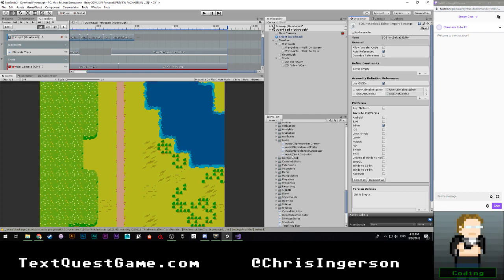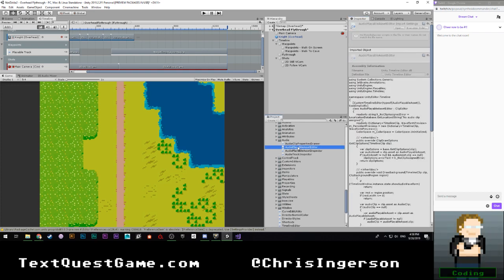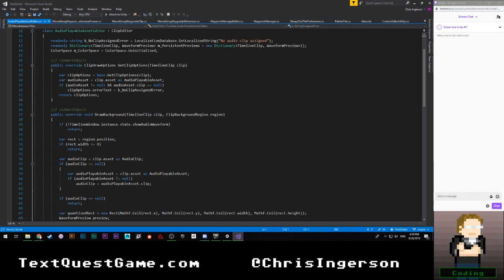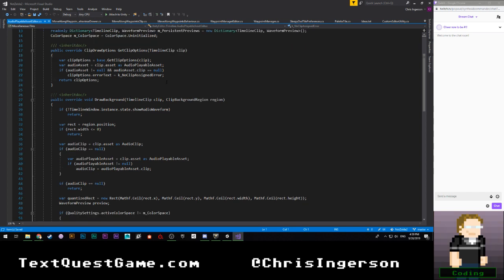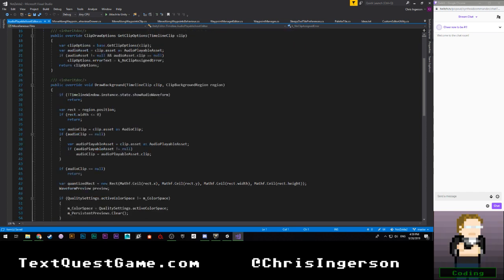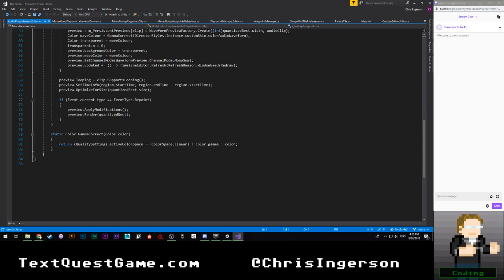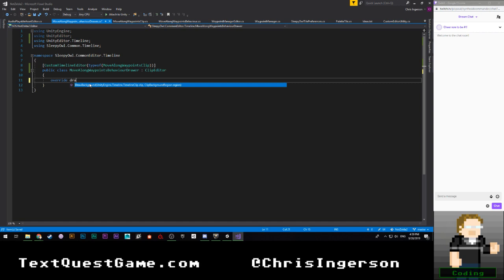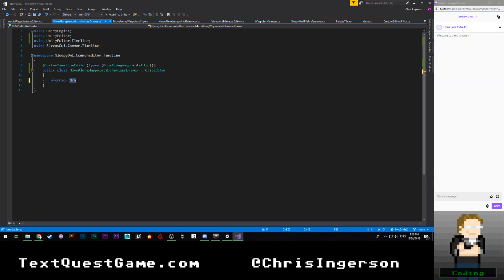Okay, so we want here. Okay, so persistent previews, blah, blah, blah, clip draw options, get clip options. This is not what I was looking for. So draw background. That's what I want. Timeline clip and clip background region. Okay. I think that's what I need to do. So we're going to go ahead and say override draw background. Okay, let's try that one more time.